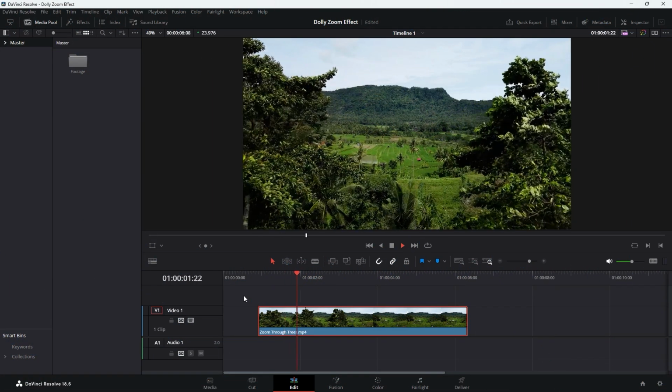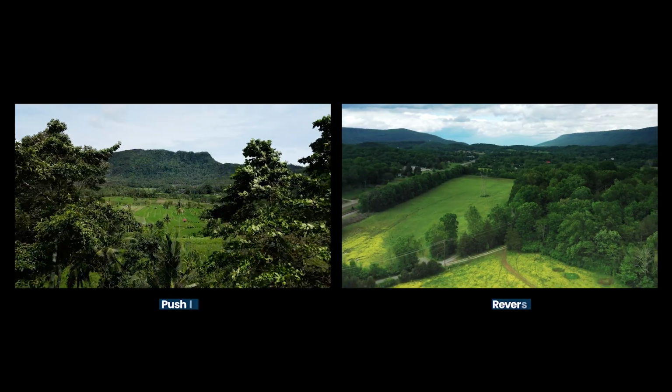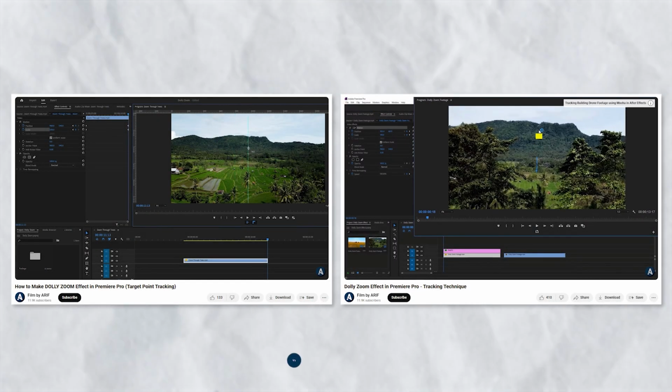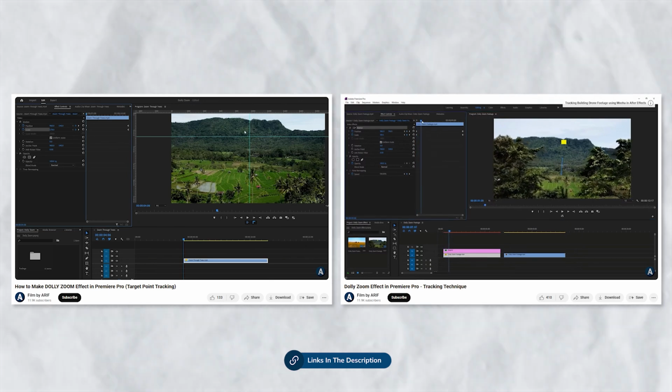Now we can see we have drone footage on the timeline in DaVinci Resolve. This footage is moving forward. To create a dolly zoom effect, we need video clips that are either moving forward or moving backward. If you want a more in-depth understanding of the dolly zoom effect, you can watch the tutorials linked below in the description of this video.